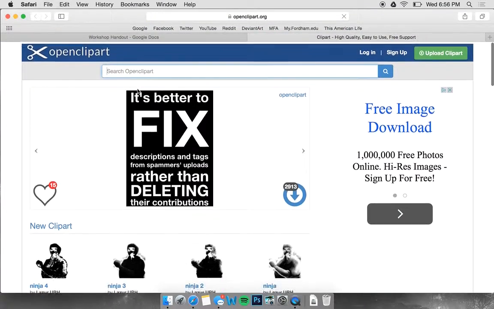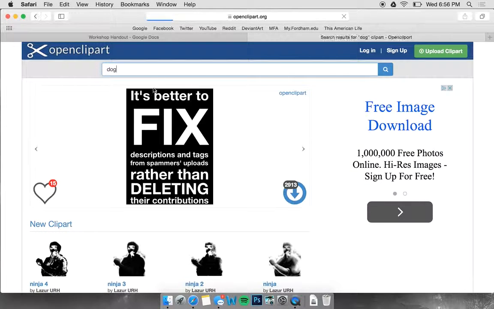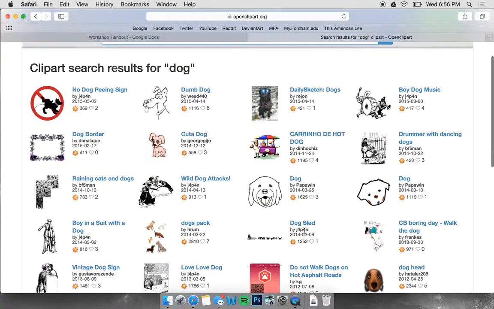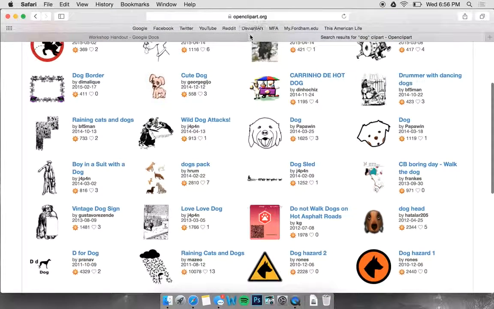And they have all sorts of different things here. If we search on OpenClipArt looking for pictures of dogs, then there's all sorts of cute little dog pictures that you can put into your document or your flyer for dogs or whatever.